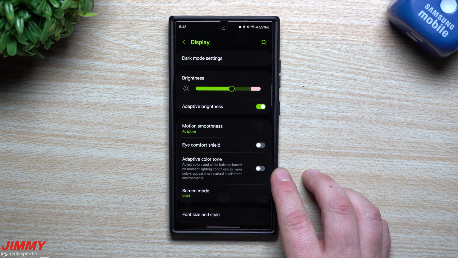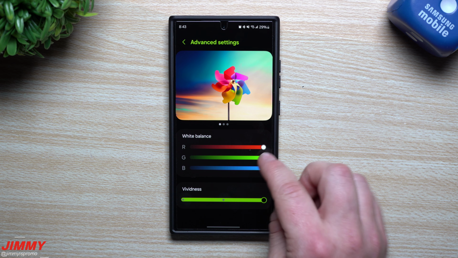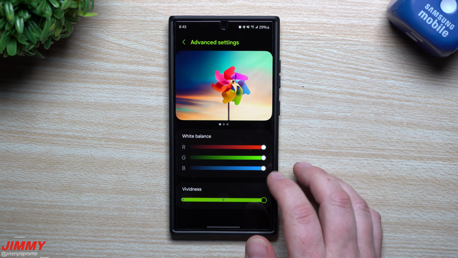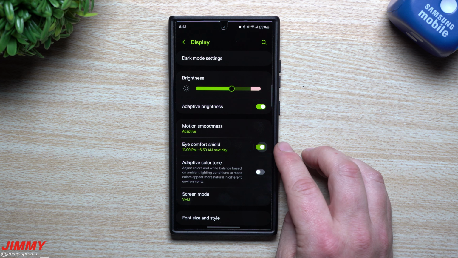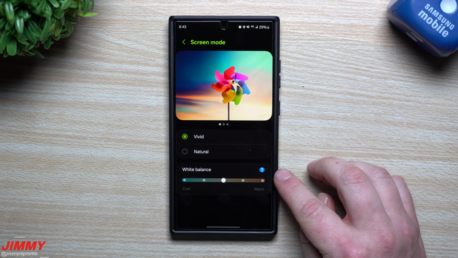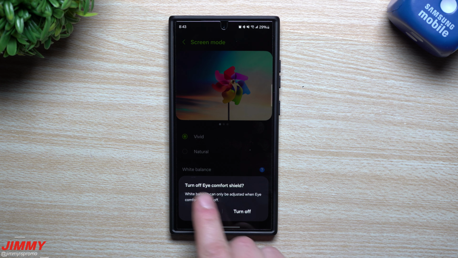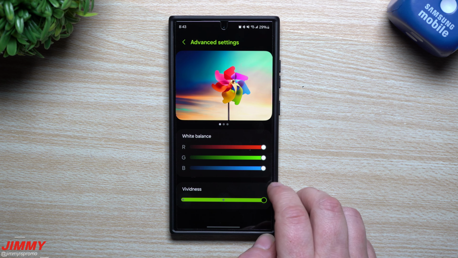Now, the thing you have to remember is that for screen mode and for vividness, you're making it more vivid. You're making the image more bright. You're making it more saturated, a bigger contrast. And so when you turn on the eye comfort shield, and when you go right over here, it's going to be gone. But you see this little question mark letting you know you need to turn off eye comfort shield in order to change anything white balance, which is also affecting the vividness.